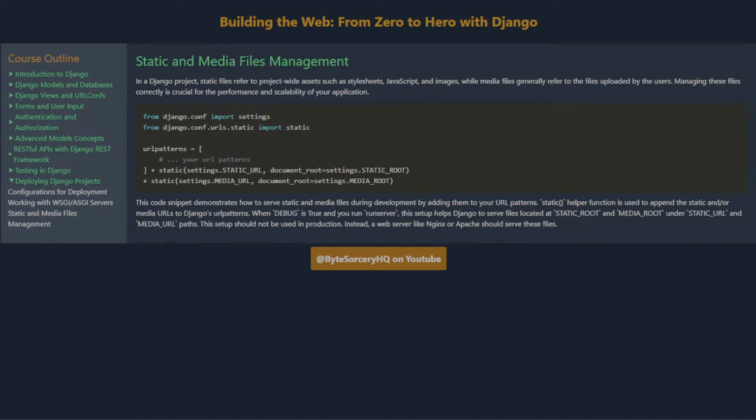Static and media files management. In a Django project, static files refer to project-wide assets such as style sheets, JavaScript, and images, while media files generally refer to the files uploaded by the users. Managing these files correctly is crucial for the performance and scalability of your application.